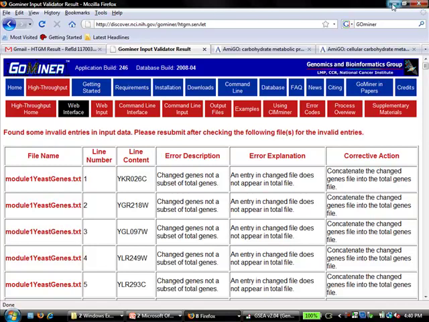Okay. So there's GoMiner. Well, no, because in that case, your background file might not be appropriate. So we can have a look at that. What is the appropriate background file? Is this the genes in the microarray chip? Is this the genes in the cell? Is it the genes in the tissue?